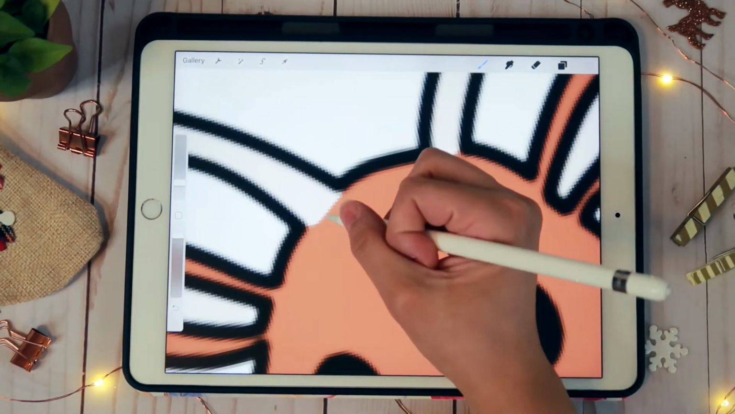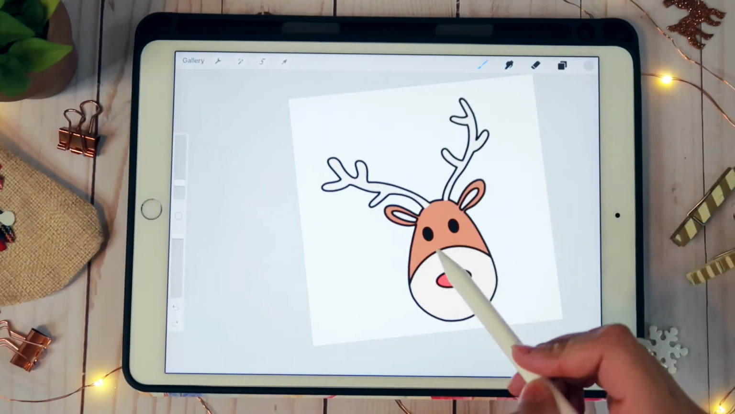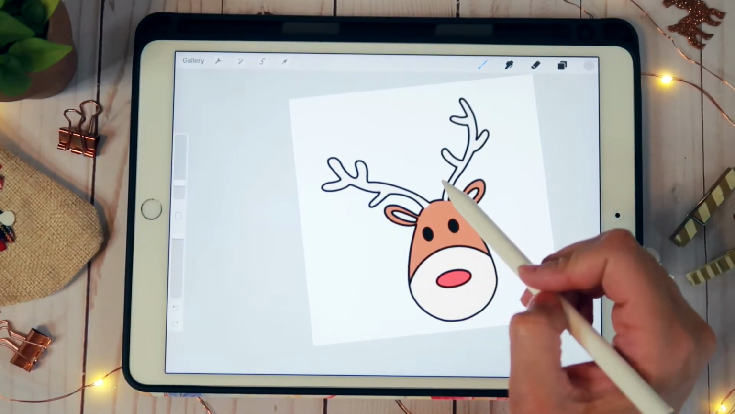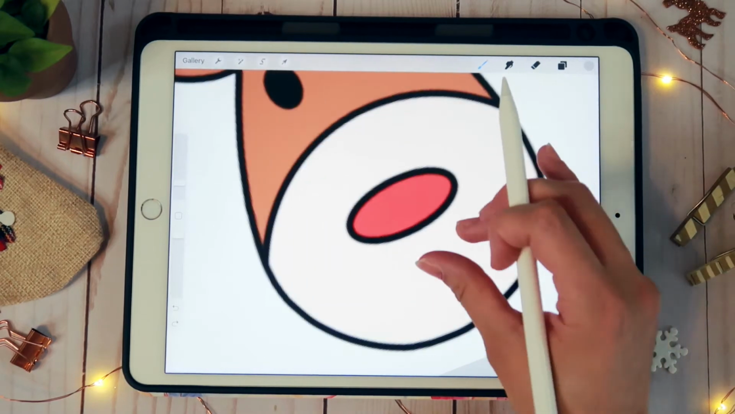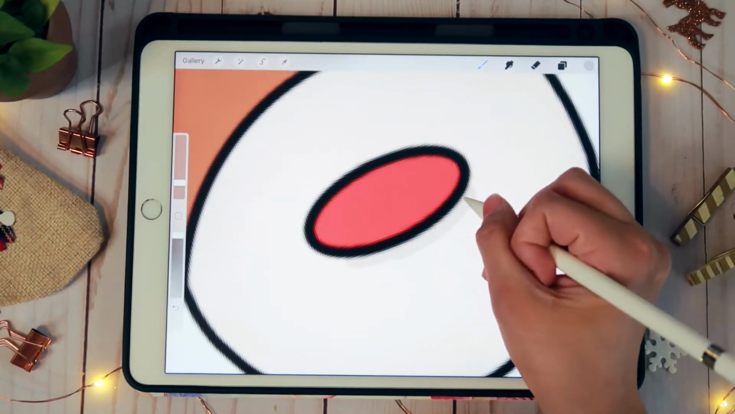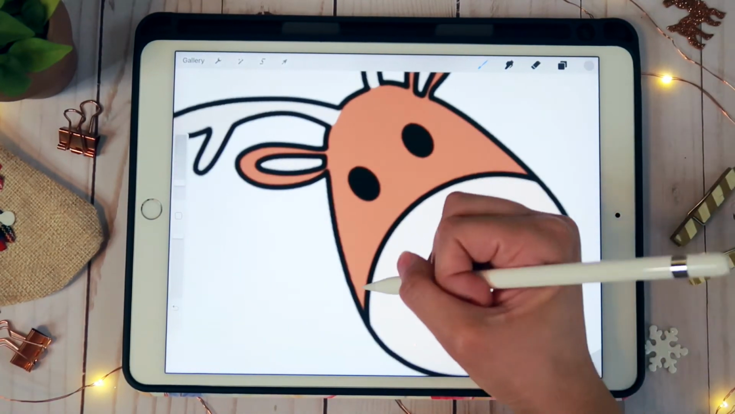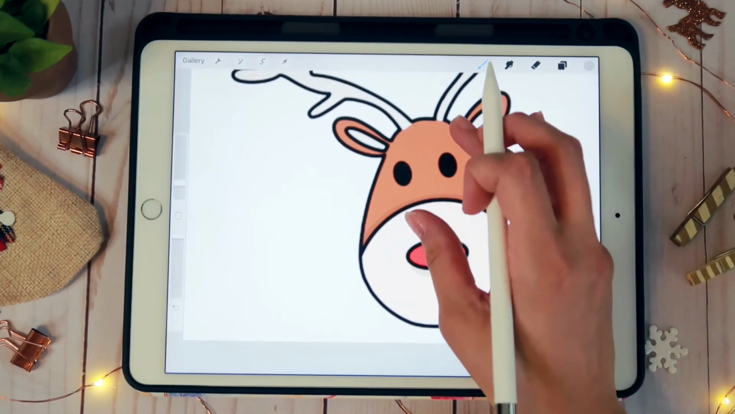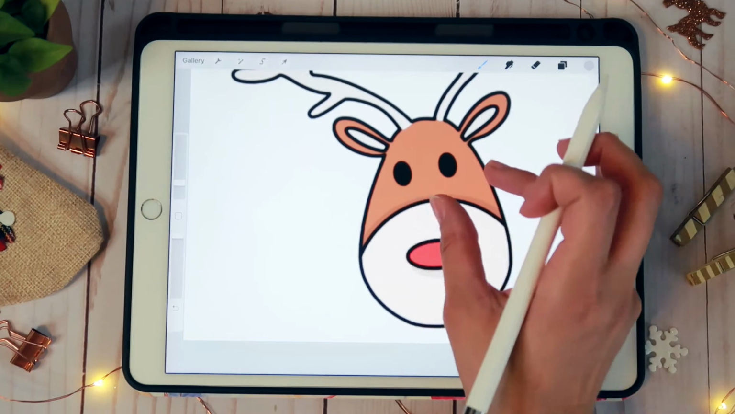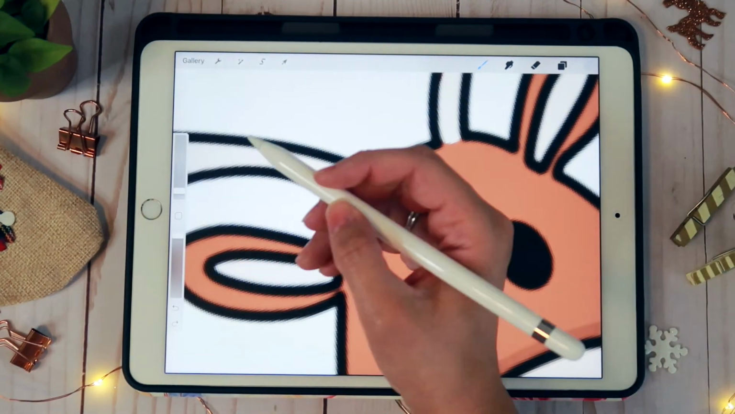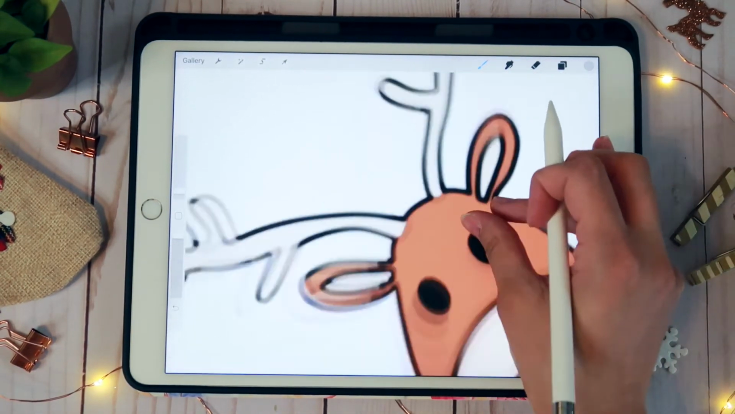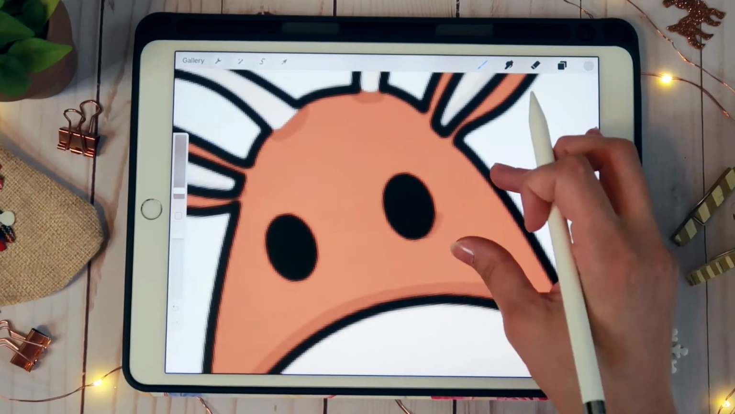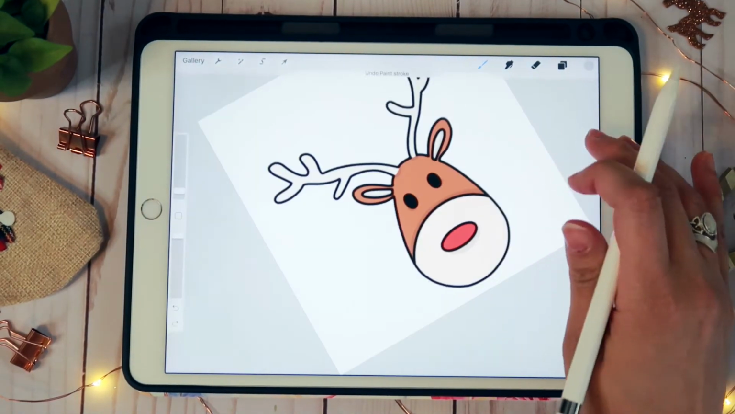So if we keep in mind maybe our light is coming from the top down, we'd probably have a shadow underneath his nose here. You might want to add some shadow right on top of where his snout meets the top of his face, and maybe the area around the antlers, and some shadow within the ears, and probably just a little bit of shadow around the eye. And I think that's good for now.